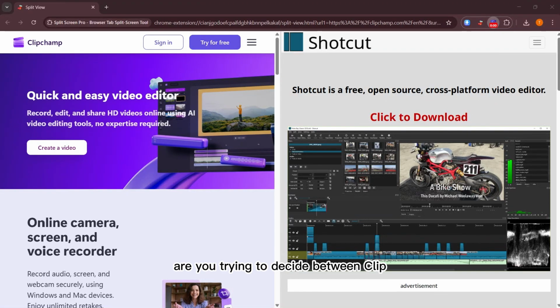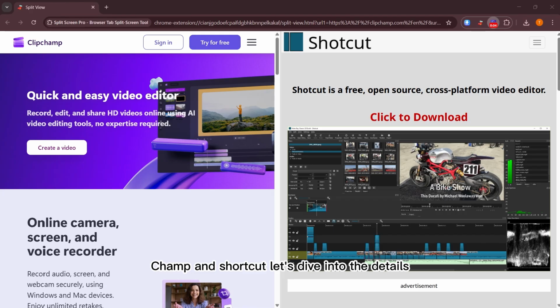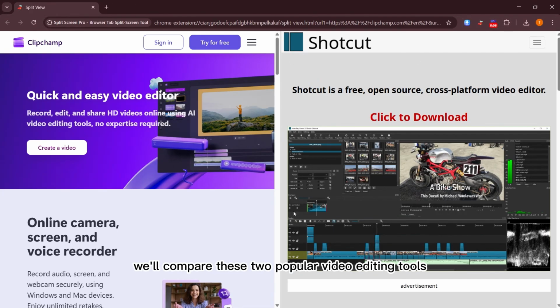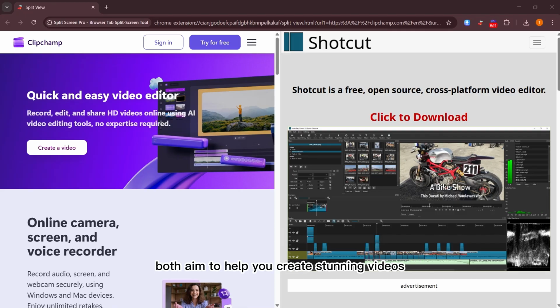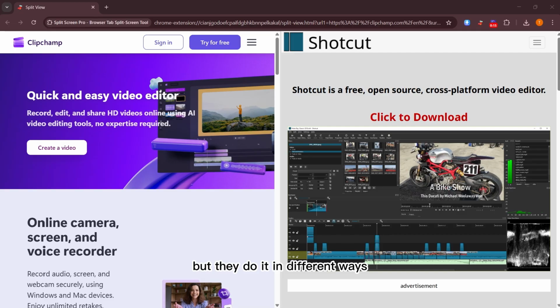Are you trying to decide between Clipchamp and Shotcut? Let's dive into the details. In this video, we'll compare these two popular video editing tools. Both aim to help you create stunning videos, but they do it in different ways.